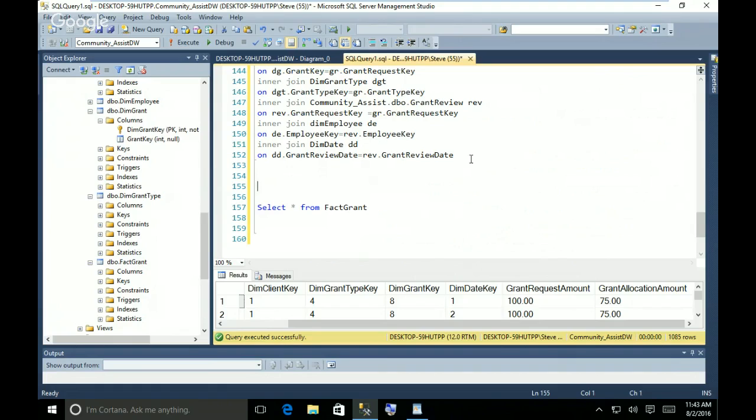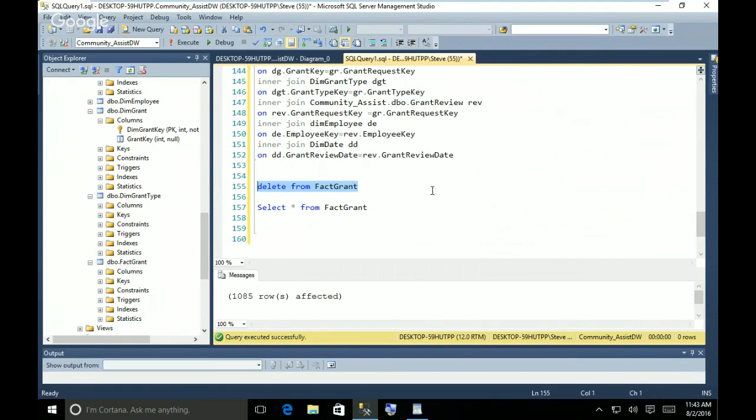So I'm going to delete from fact grant. All right. Yeah, I know. It shouldn't have that many rows.